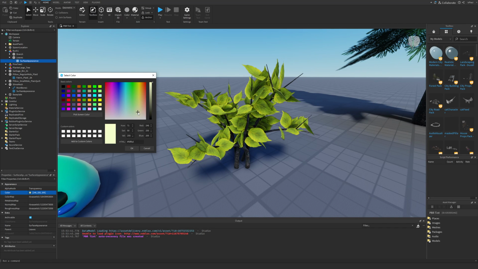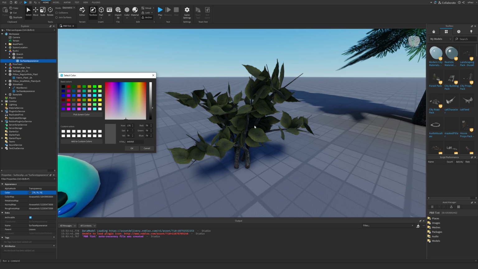We can basically just mix these values to make the leaves, let's say, more orange, if it was an asset for an autumn season. Or maybe make them a little bit darker, just depending on our environment.